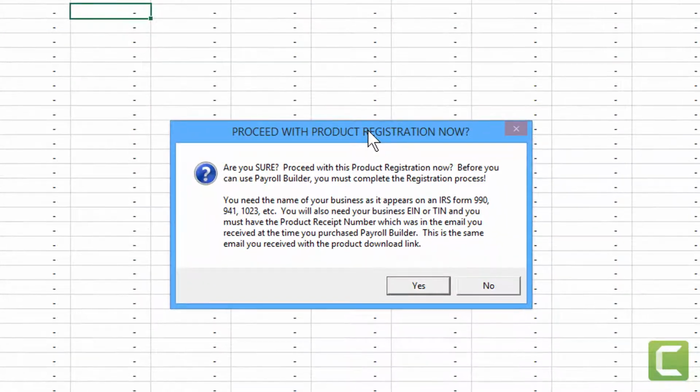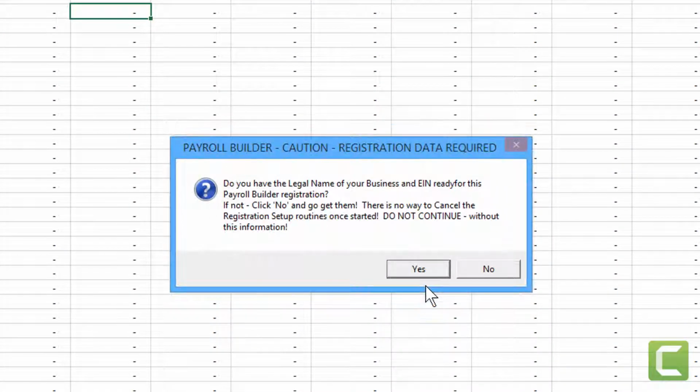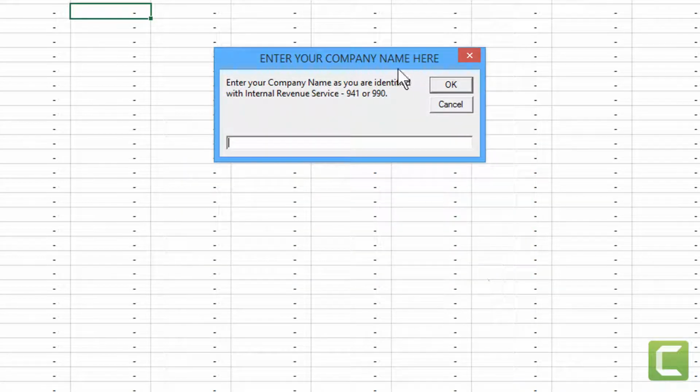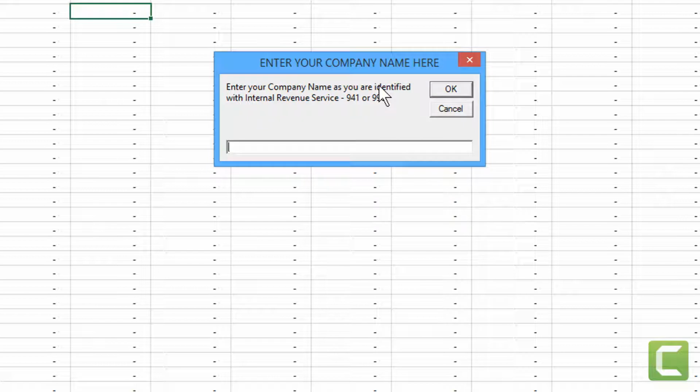I'm going to zoom in a little bit. We're going to click yes. This dialog box is going to pop up whenever there's something wrong with the registration, and I'll show you more about that shortly. Anyway, we're going to click OK. Let's enter our company name. My fingers aren't working.